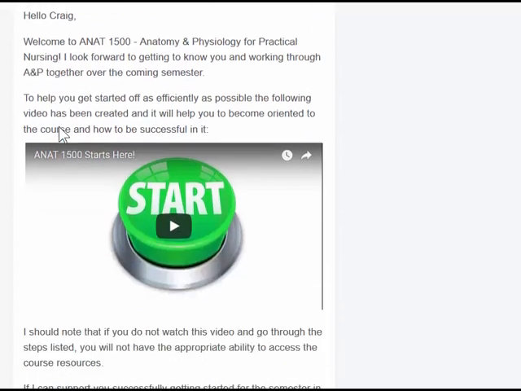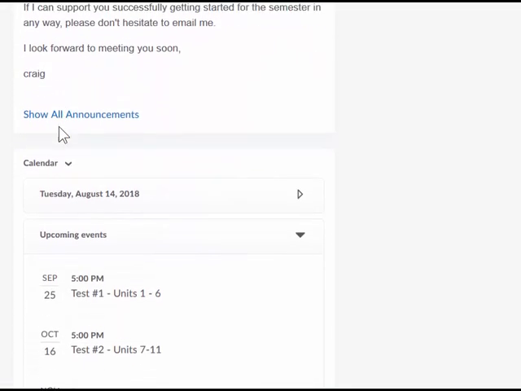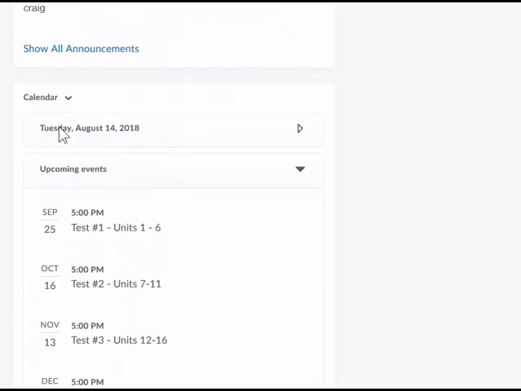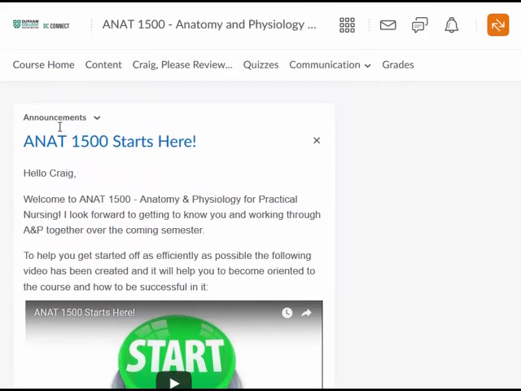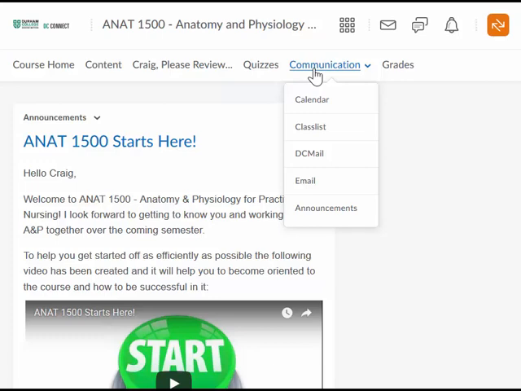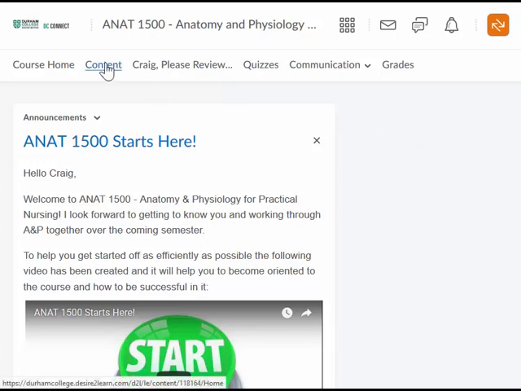If you were to scroll down, you'll notice there's also a calendar widget that shows you upcoming important events in this course. Scrolling back up to the top, we have the navigation bar with Course Home, Content, Please Review, Quizzes, Communication, which has several items in a drop-down menu, and then Grades. While each of these links will get you to important components of the course, let's start by going to Content.